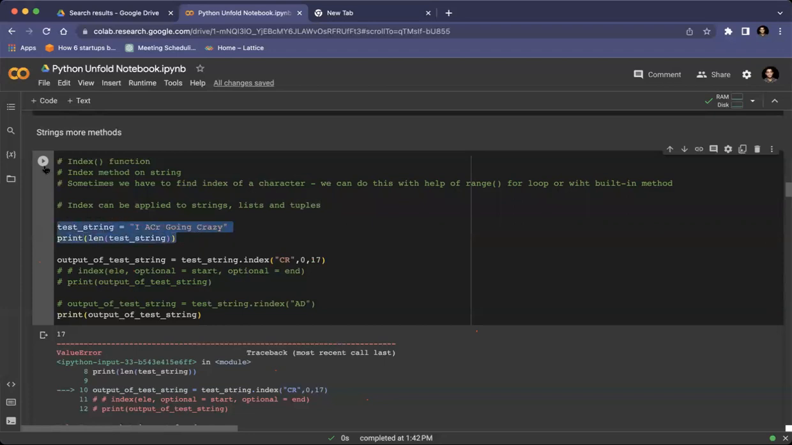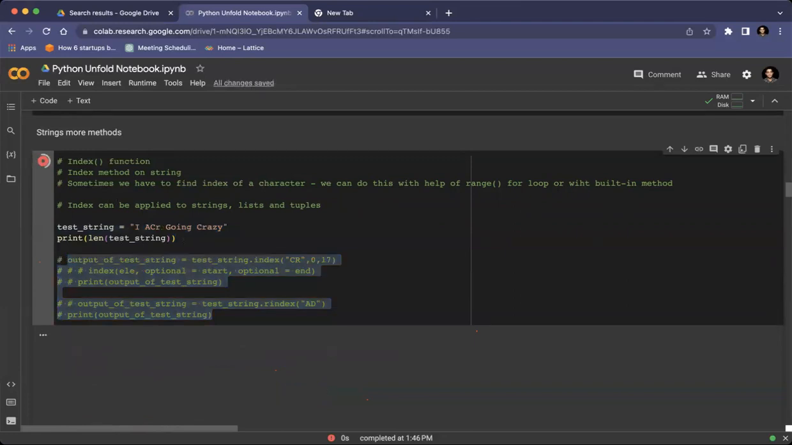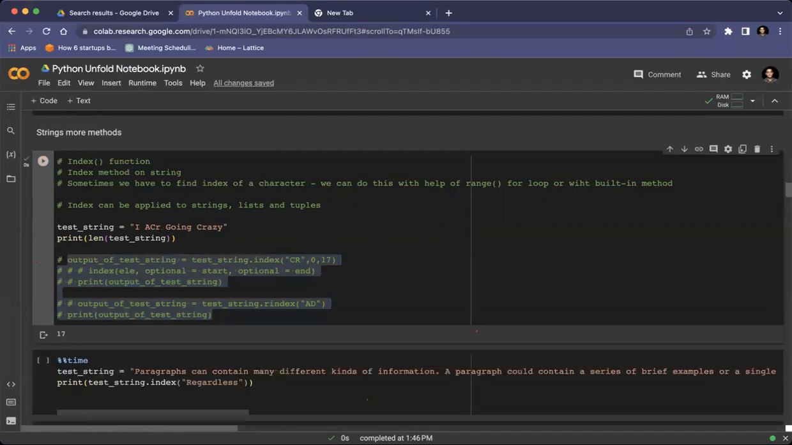So this is my string, test string. The length of this string is 17. Again, come to this output. Output of this test string is equal to test string dot index, CR, 0, 17. There's a concept I have to tell you, but first observe this carefully. Here I am asking, what is the index of this word CR?